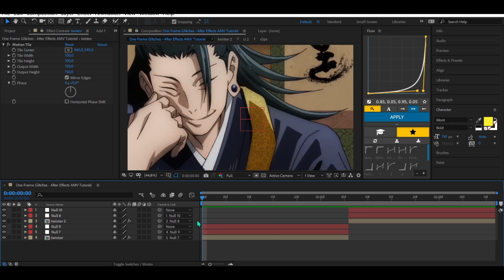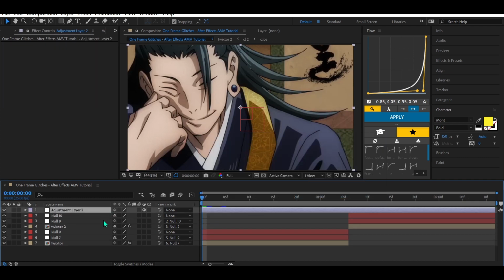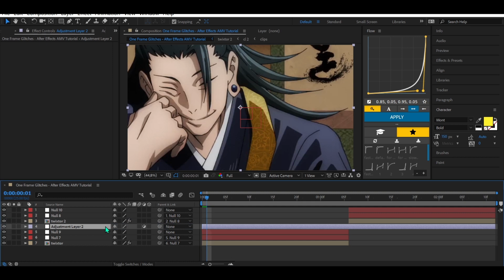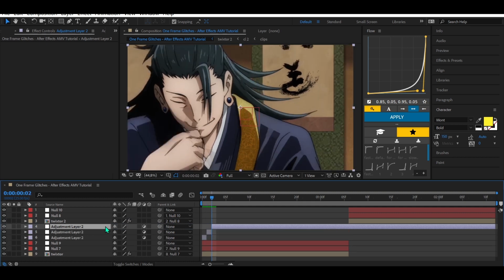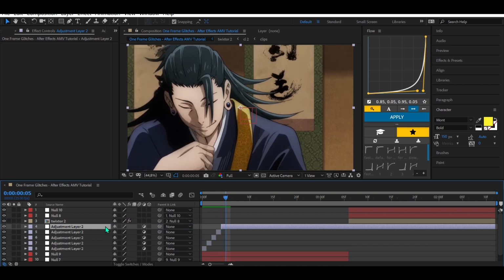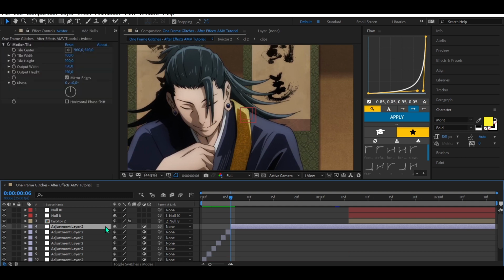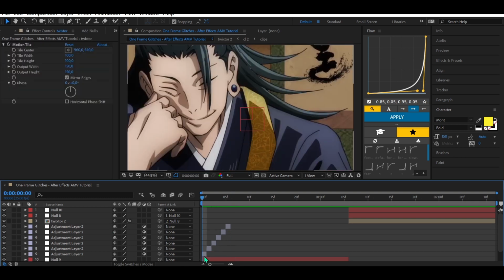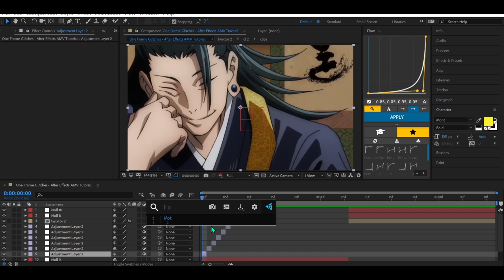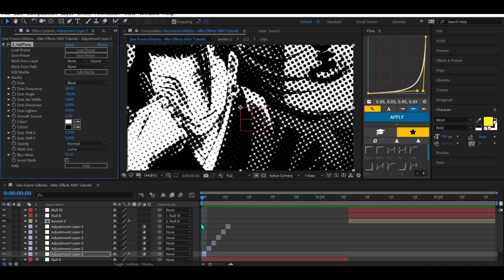First thing we have to do, create an adjustment layer and cut it for 6 frames. Add to the first adjustment layer a halftone effect, change dot frequency to 90.